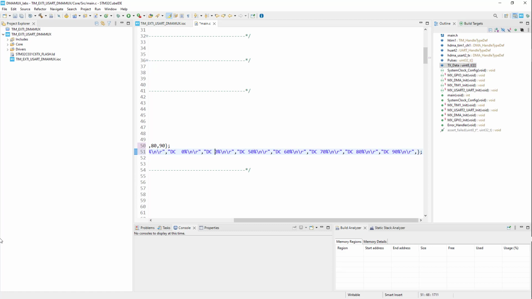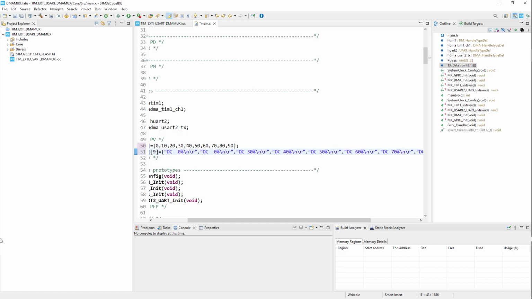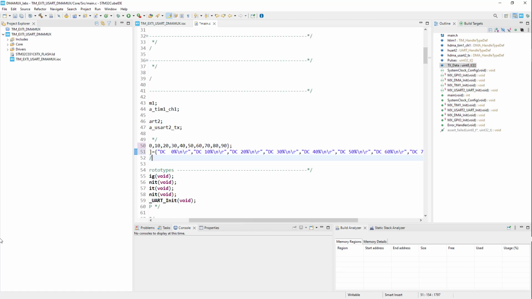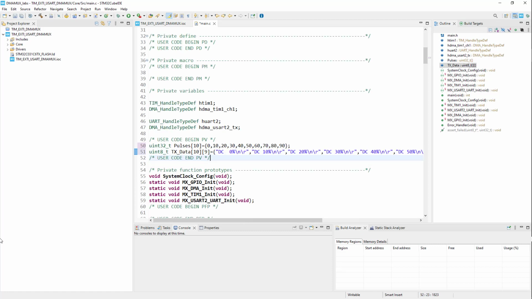50, 40, 30, 20, and one more, 10. Let's have a look once again. 10, 20, 40, 50, 60, 70, 80, and 90. The 30 one is not here. Okay. So those are the variables we would like to use.